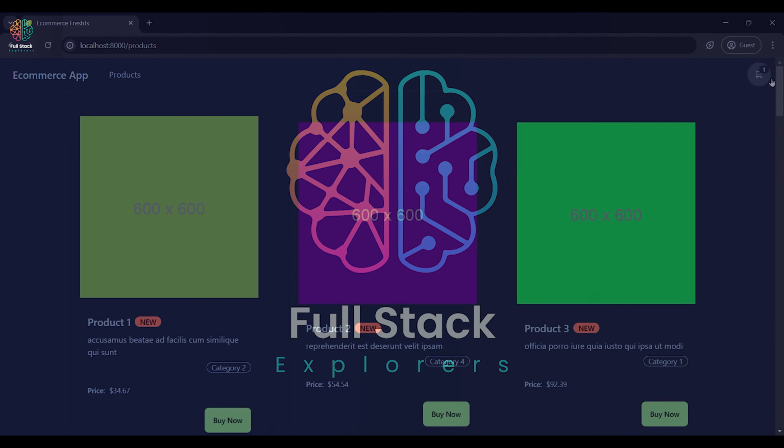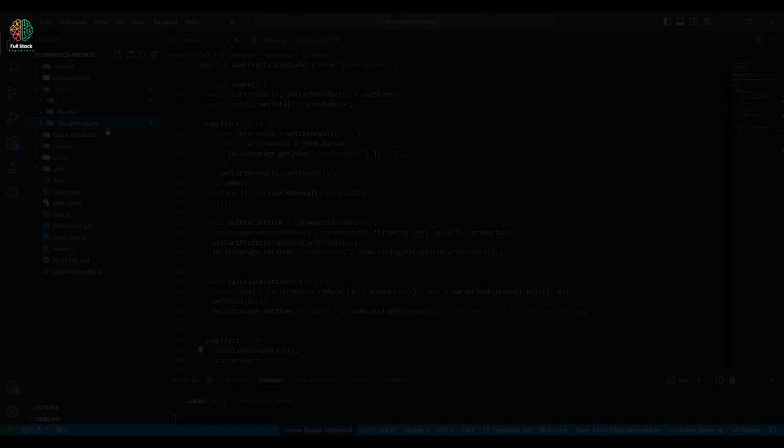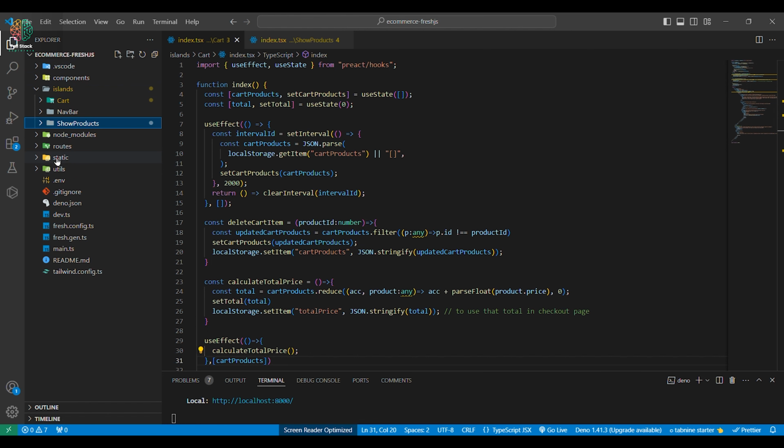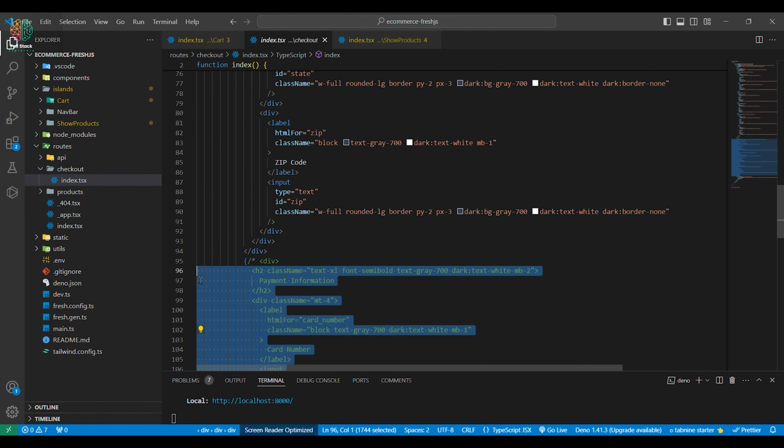In this video, we will work on create order and checkout page functionality. Let's get started now. Click on Routes folder, then click on Checkout page and open the index.tsx file. Now remove the commented code as we don't need it anymore.